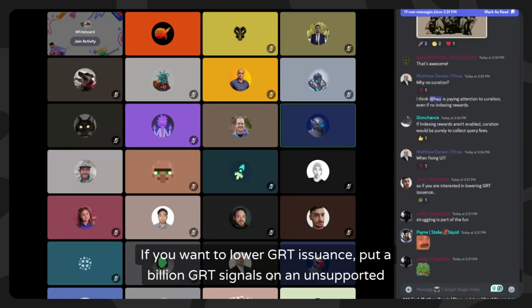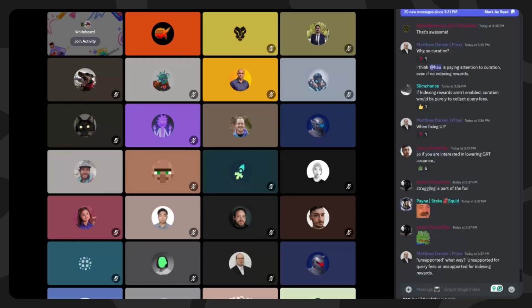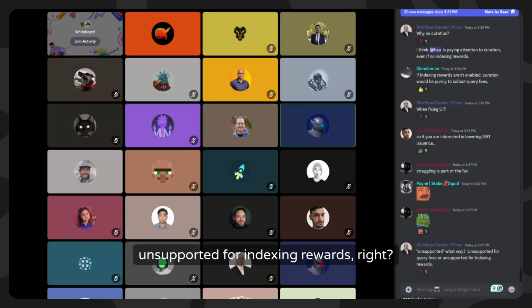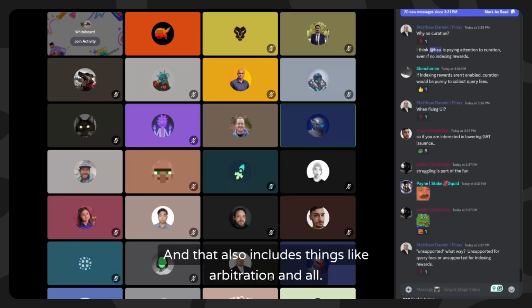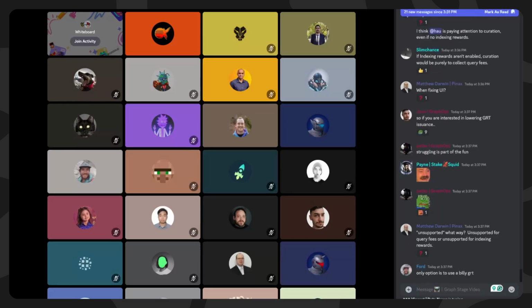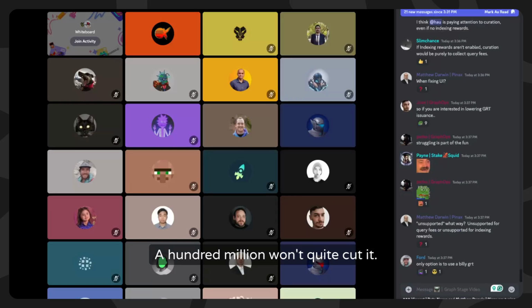Yeah, that's true. If you want to lower GRT issuance, put 1 billion GRT signaled on an unsupported network. Unsupported for indexing rewards, right? And that also includes things like arbitration and all that good jazz. Yeah, you got to use a billy. 100 milli won't quite cut it. Billy or bust. Yeah.